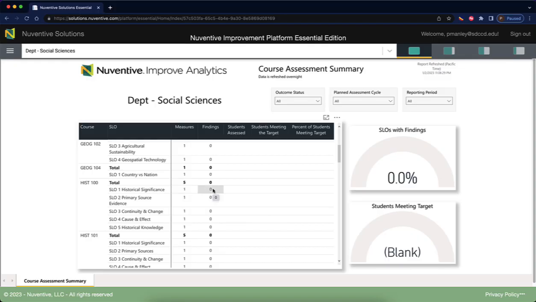Once you actually do some assessment and you want to add those results into Nuventive, it will show you the number of findings. And once you also have the final results available from your assessment, it will show you the number of students that were assessed, the number of students who met the target, and the percentage of students meeting the target. So this is the home dashboard.